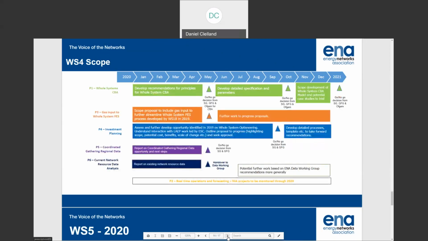Workstream 4 is our whole energy system. So this is where we bring the gas and electricity networks together. Workstream 4 and Open Networks and the data working group are the two key initiatives where we get that cross-fuel thinking at ENA. And this has been a bit of a flagship workstream for us over the last year, because it really has helped share understanding between gas and electricity networks. And we have delivered a report out of that at the end of last year, and we're progressing the recommendations set out in that report in the work plan for next year.